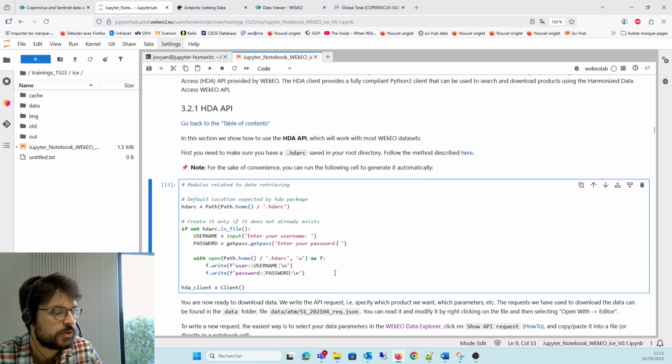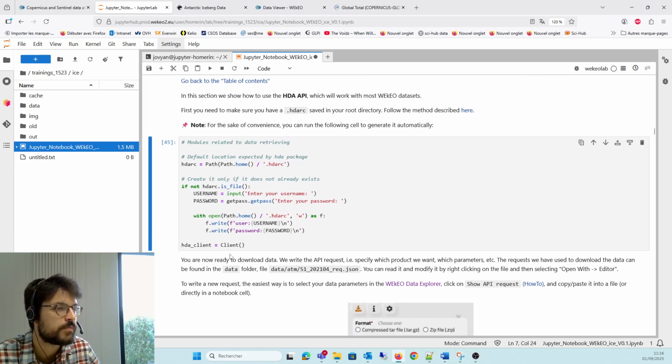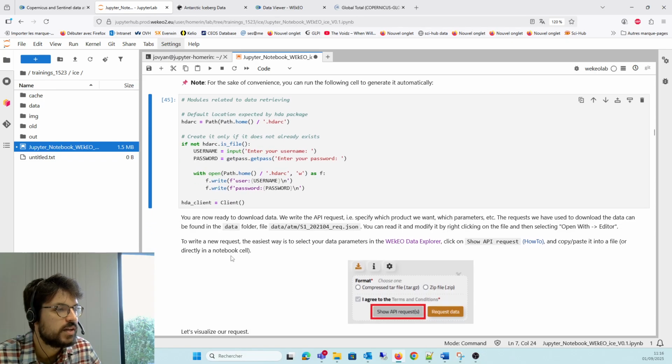So first of all, you need to set up this file, .hdarc, in your home directory on Jupyter Hub, which should contain your username and password for the WEkEO website. So you can just execute this cell. If you don't already have this file, it will ask you for your credentials, and then the file will be written in your home directory. And now we are ready to use this API.